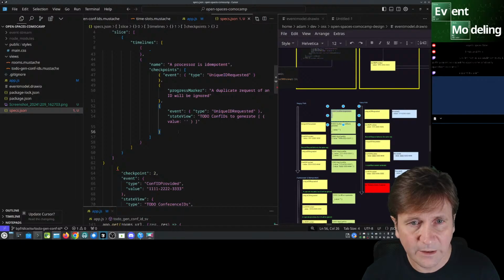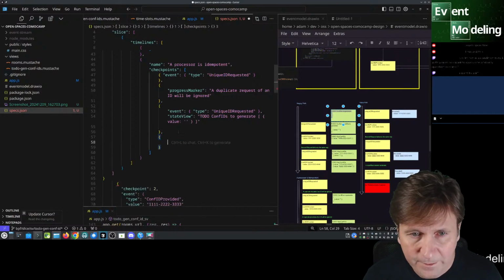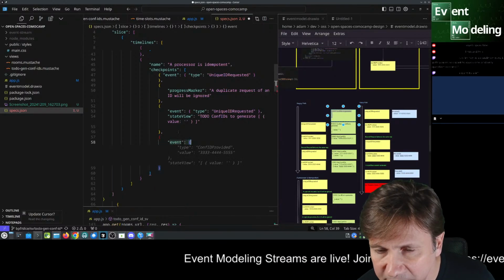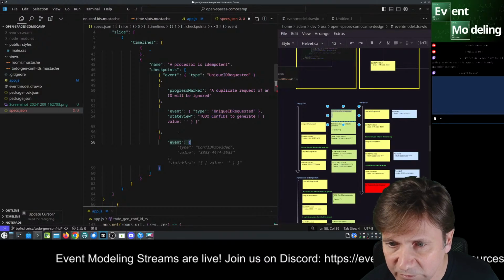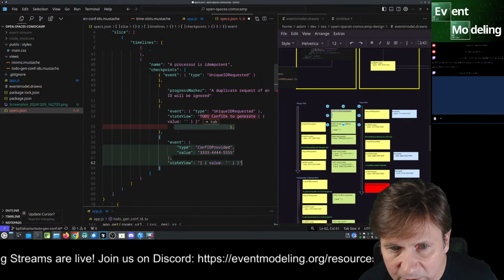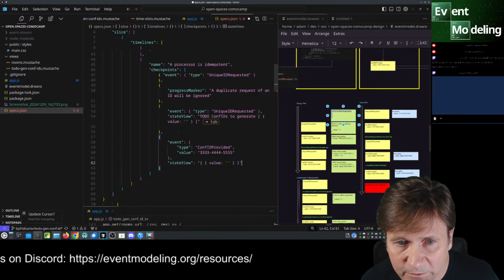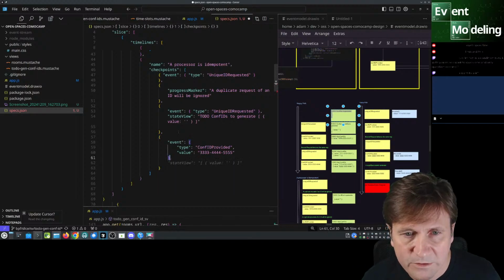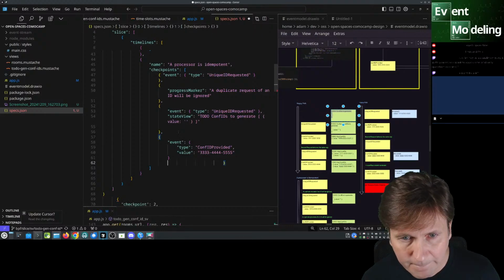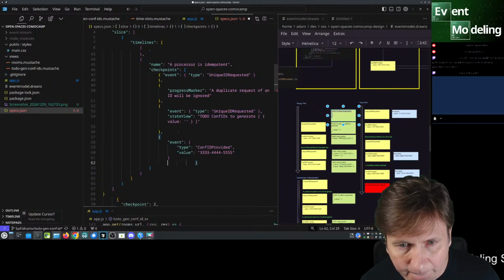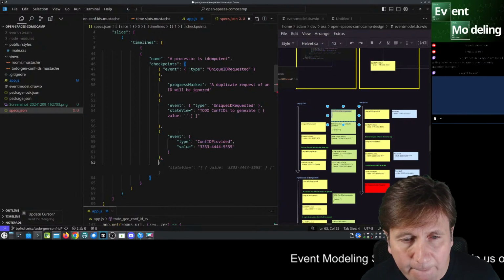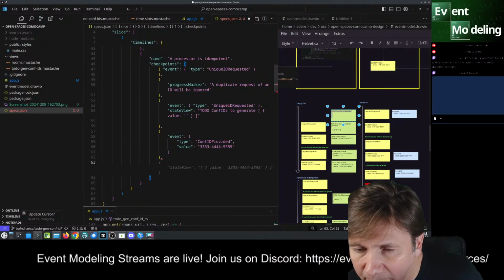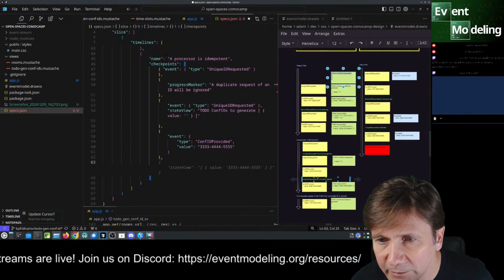And here we have an event. That's after the duplicate is done. So then conf provided is that. And then we don't have a state view in here. So that's important. State view. And then we have, okay, we're almost at the end of this.